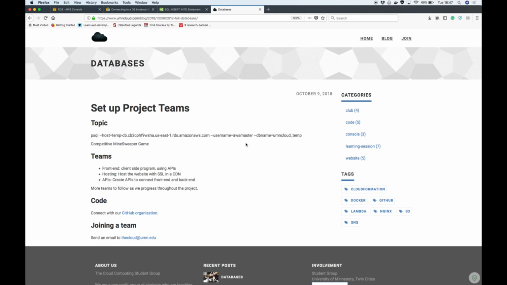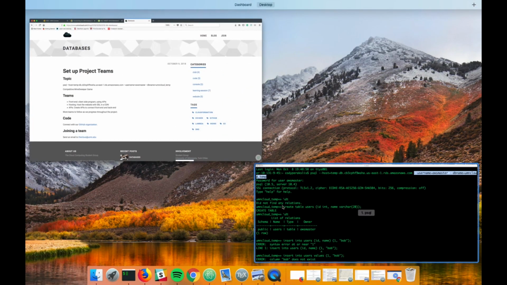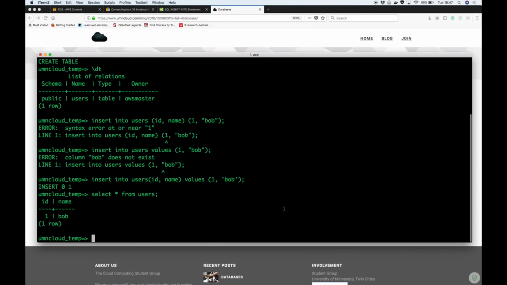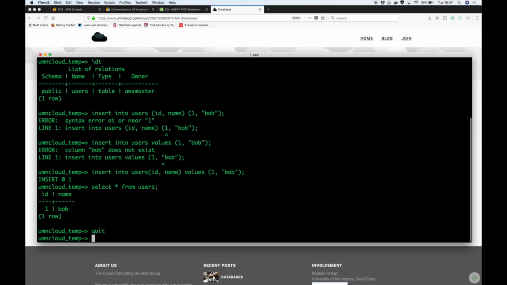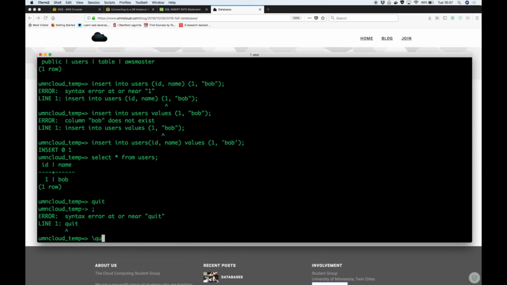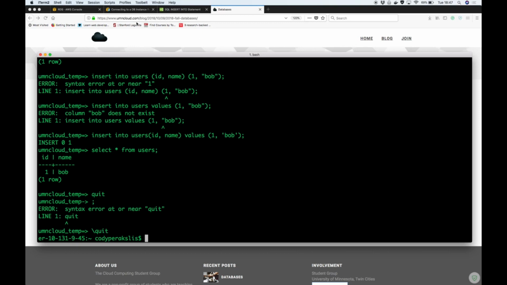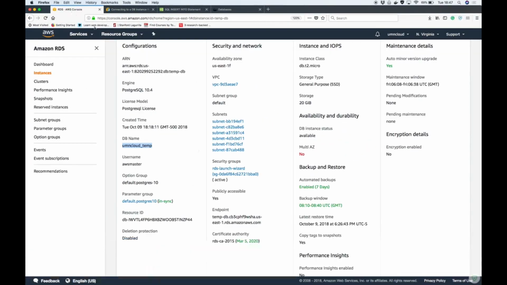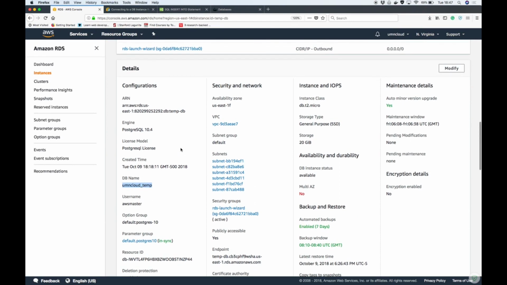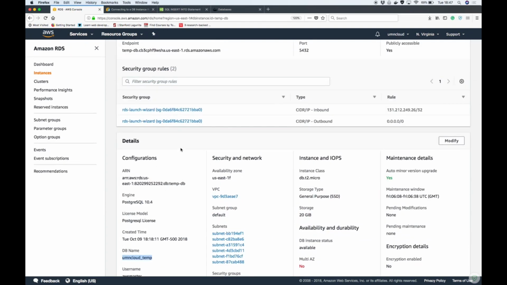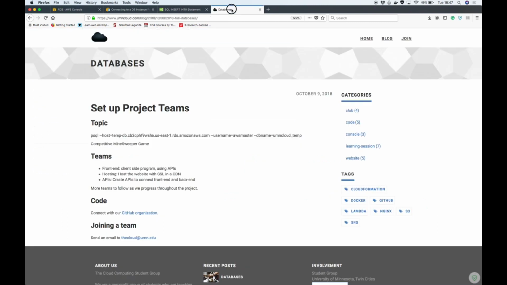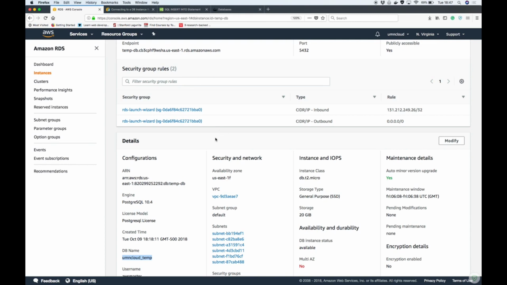Let me try something. I think there's a dash dash DB. Did I not put that up here? Dash dash host, like one dash. Oh, yeah, it's two dashes right here. Two dashes for each one.